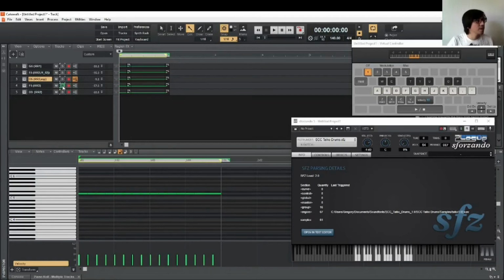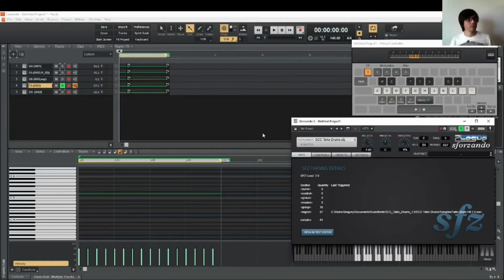Let's look at this one, the F5. This is the one that's like the three. It's a round robin, but it's 3 samples. As far as I can tell, they are just 3 different hits. They don't have any indication of what makes them different.